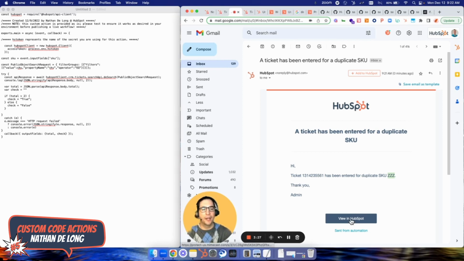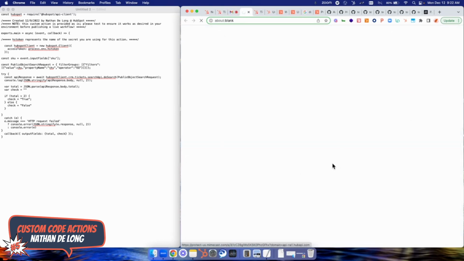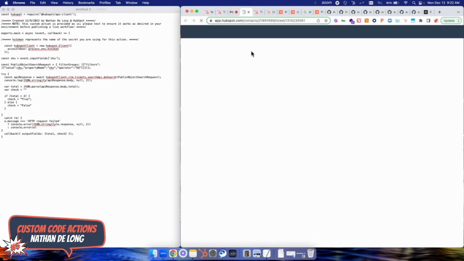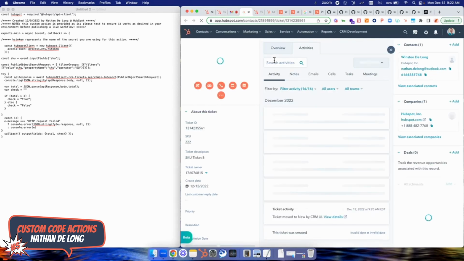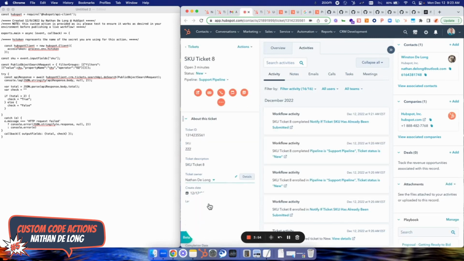Now, if I hit my View in HubSpot button, that should take me over to the ticket for this particular SKU. And of course, that'll just be one moment while that loads up for us, as long as my internet is cooperating with me. All right, so here we are. Here's that ticket that we just created, with that same SKU there.